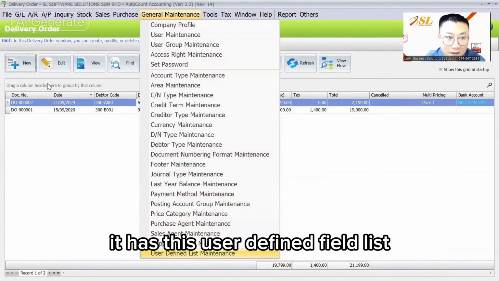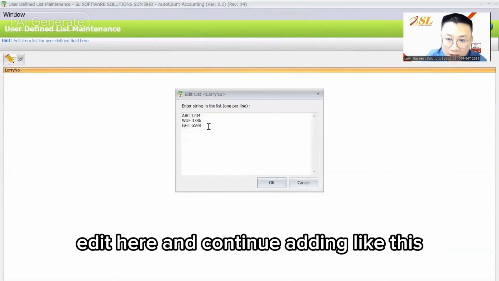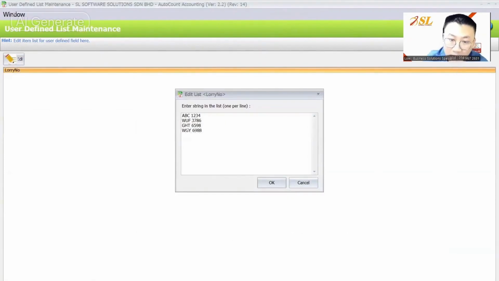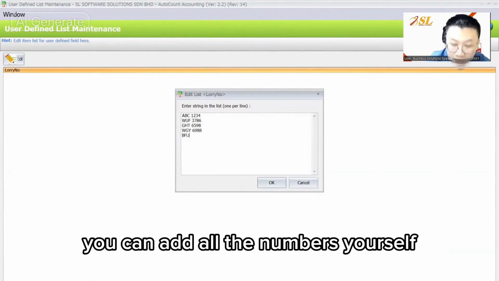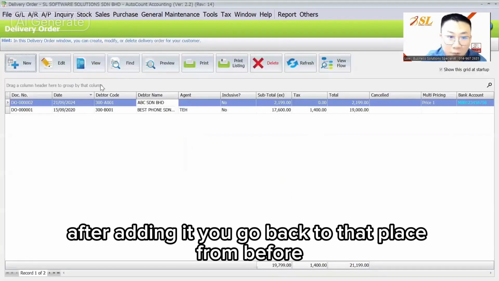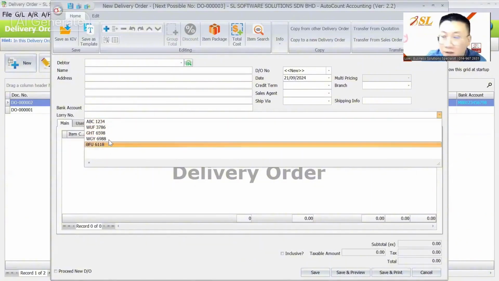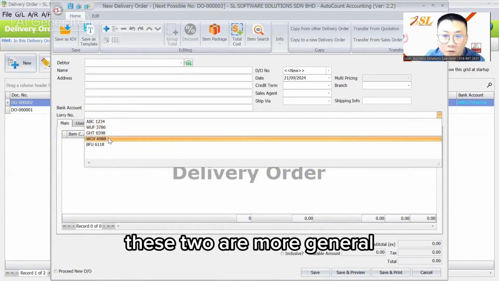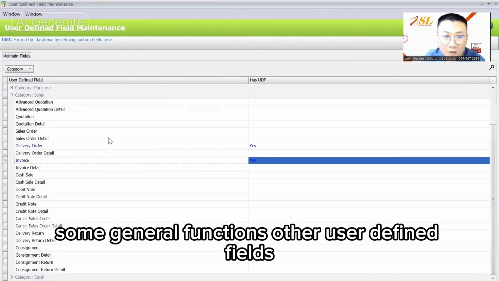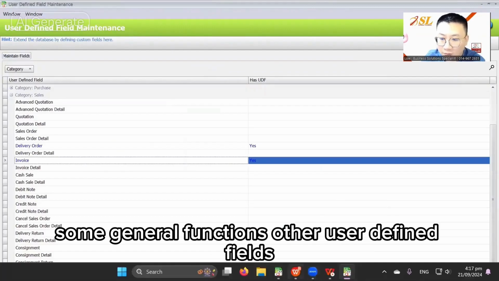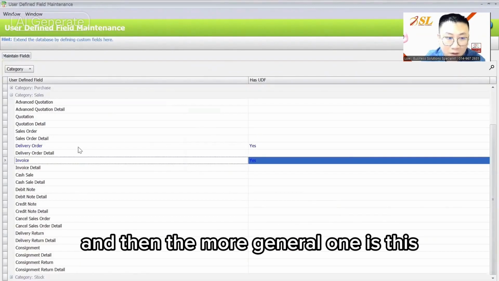It has this user-defined field list, and you can directly edit here and continue adding like this. You can add all the numbers you want. You can add all the numbers yourself. After adding it, you go back to that place from before, and you will see it has already been added. It's that simple.